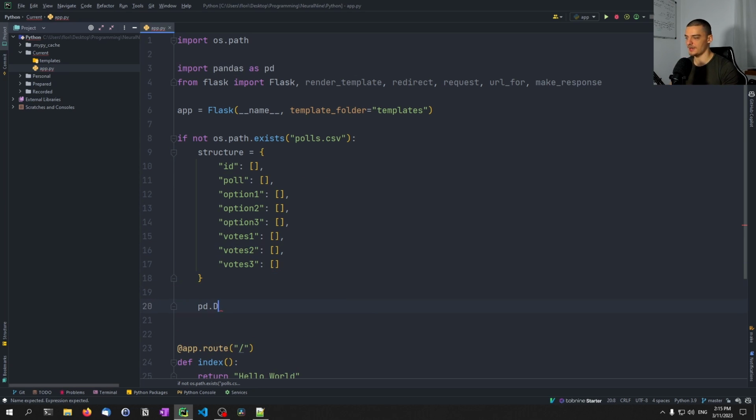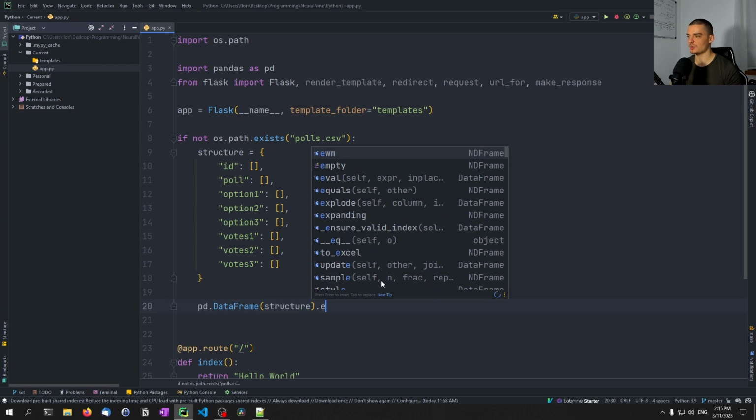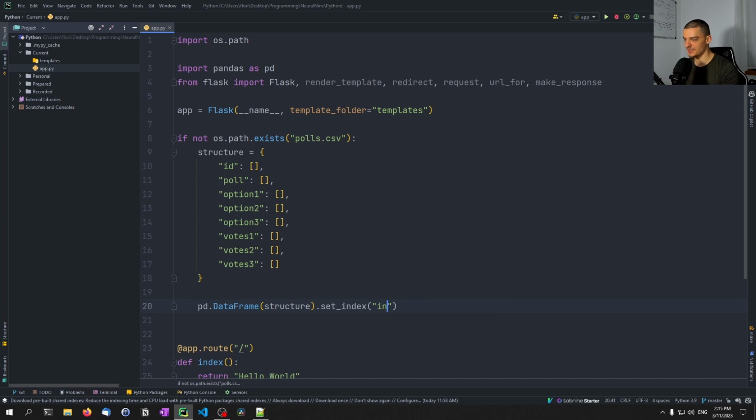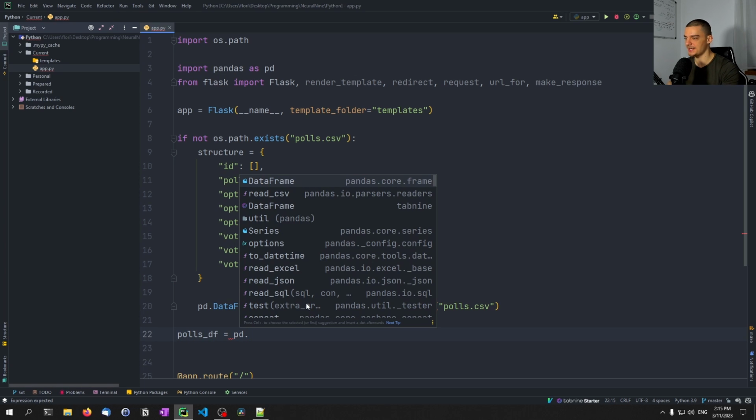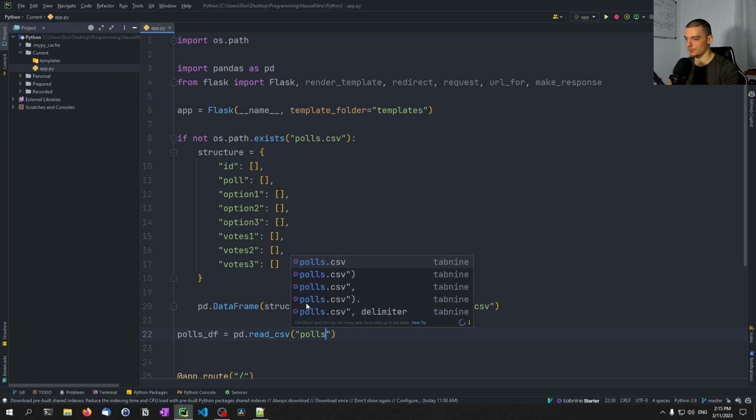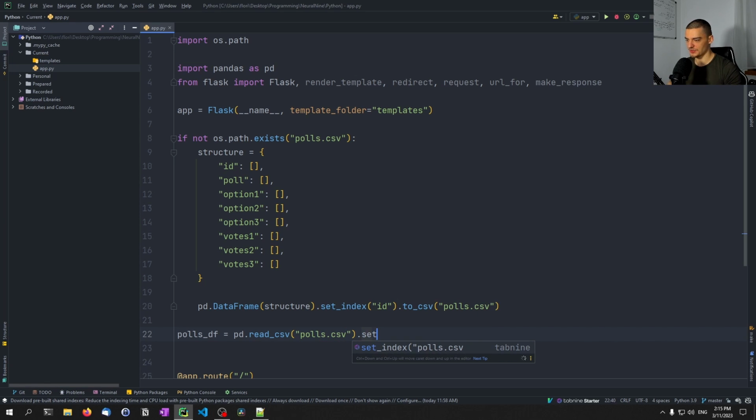We're going to turn it into a data frame by saying pd.DataFrame. We're going to pass this structure, this dictionary that is empty. We don't have any data. We're going to set the index being ID, and then write this into a file, which is going to be polls.csv. That is the basic idea, and then either we had it before or it's now created empty, and we're going to say the polls data frame, polls_df, is going to be equal to pd.read_csv, polls.csv, and we set the index here to ID.